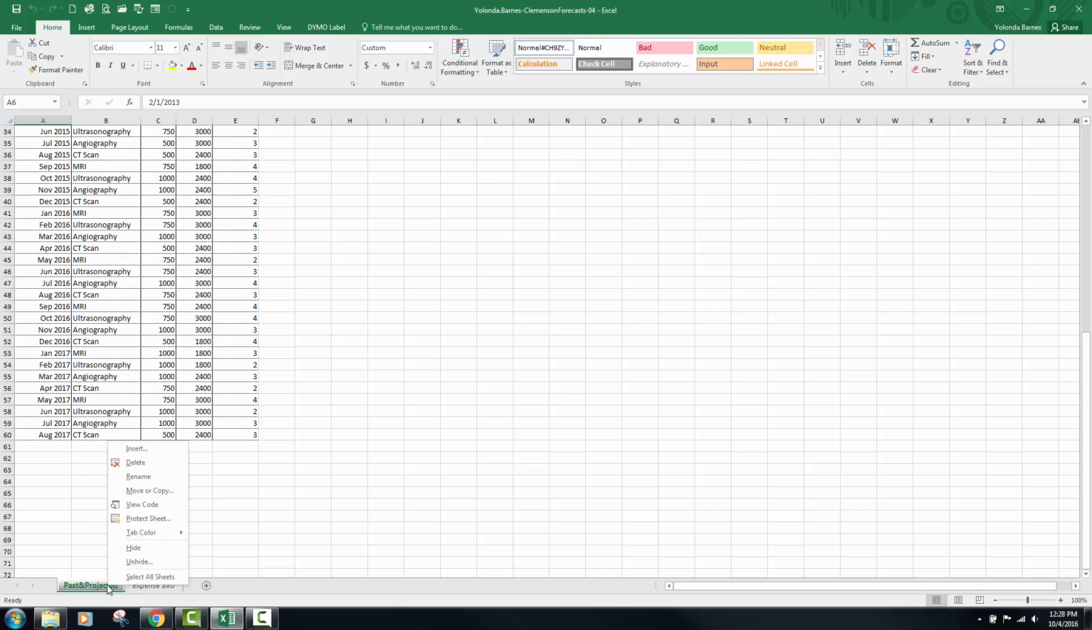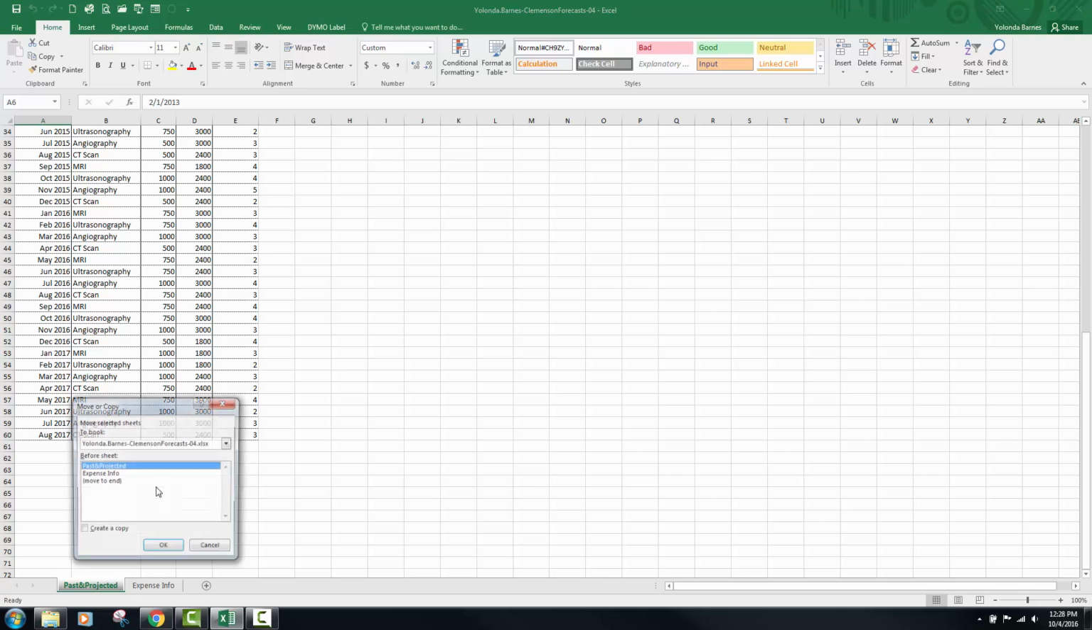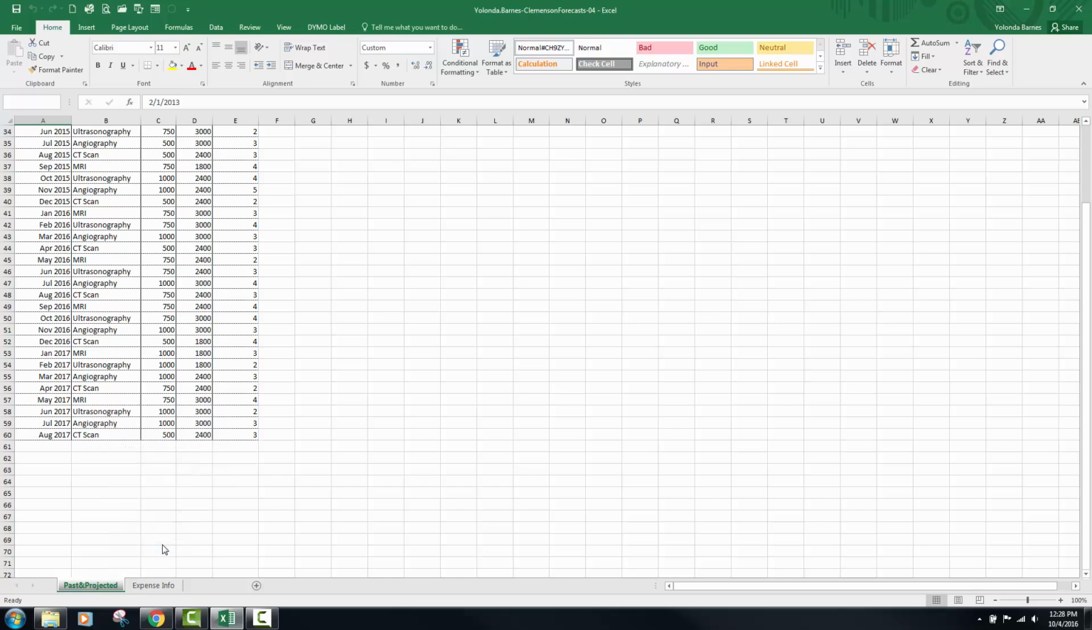Let's copy this Paste and Projected worksheet. We are going to move the sheet before the Expense Info. We're going to create a copy. Double click into Paste and Projected and name it Advanced Filter. Make sure to capitalize the A and the F, and that should do it. Go ahead and click enter.